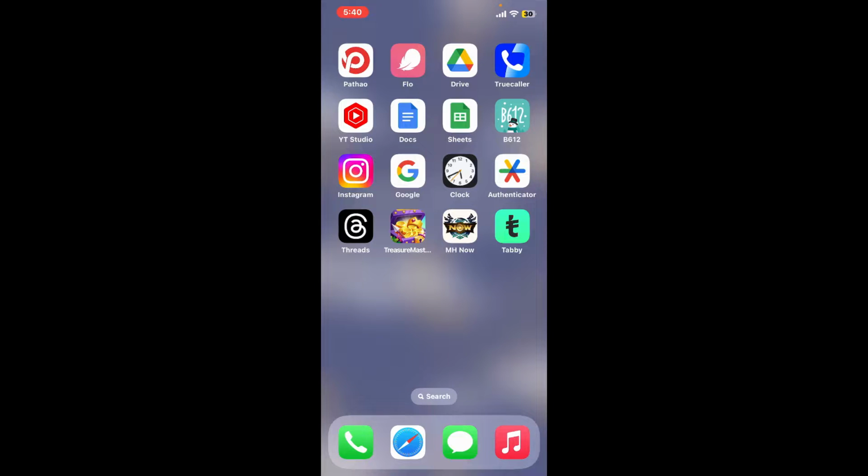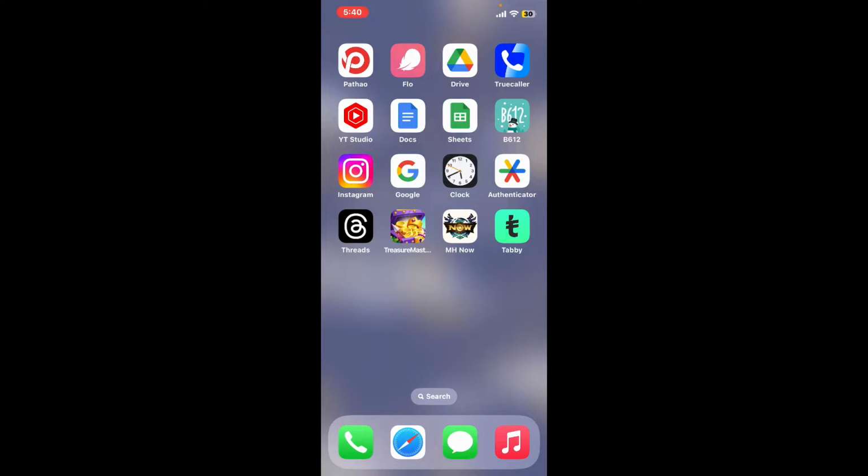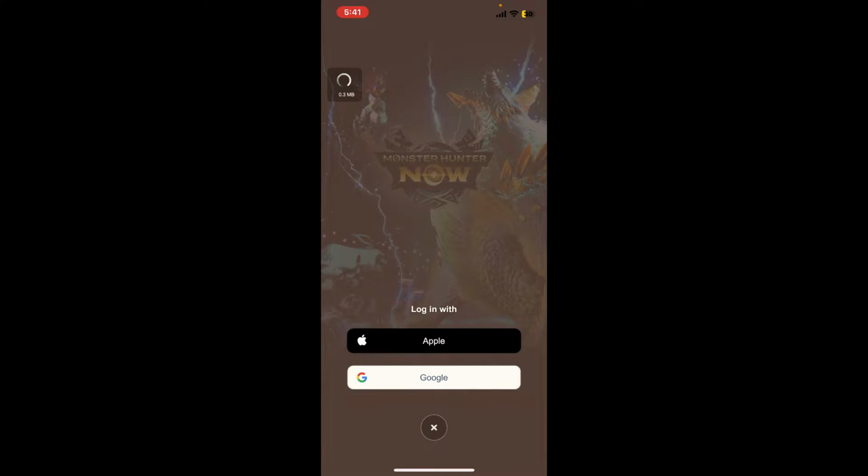In today's video, I'm gonna show you how to log into Monster Hunter Now. So let's get started. Open the Monster Hunter Now application from your app drawer. In the first interface, tap on Returning Player. Since we are logging in, select one of the accounts from the display.